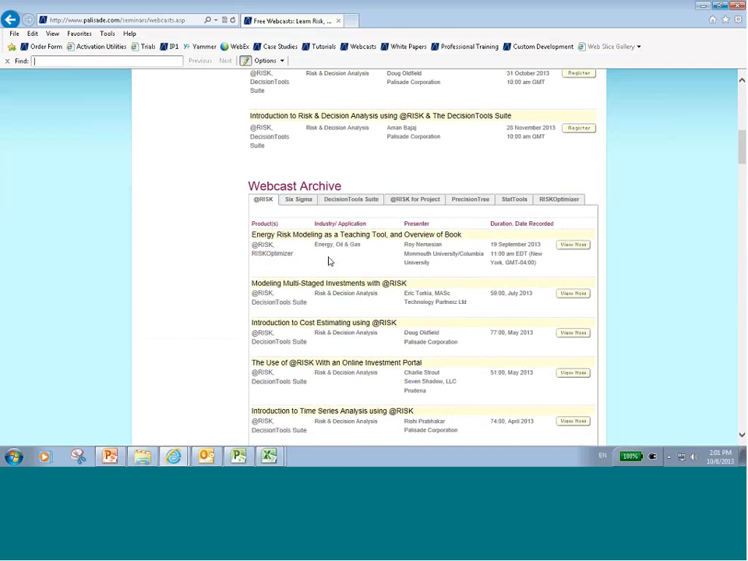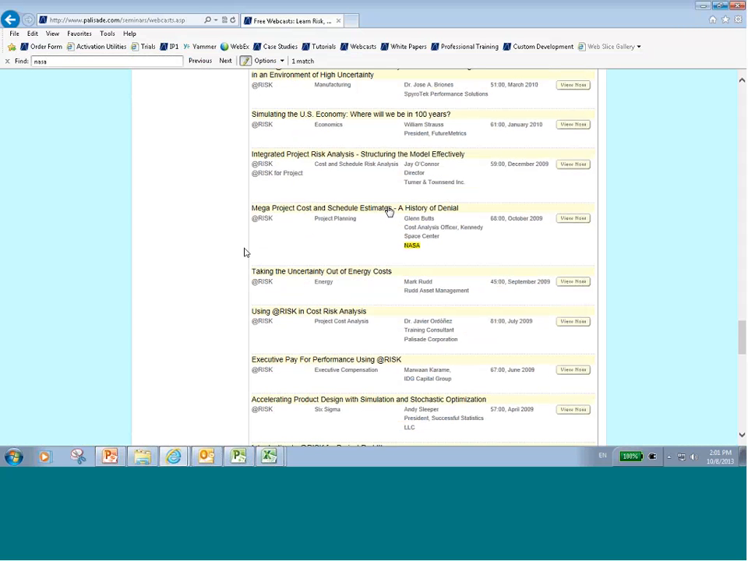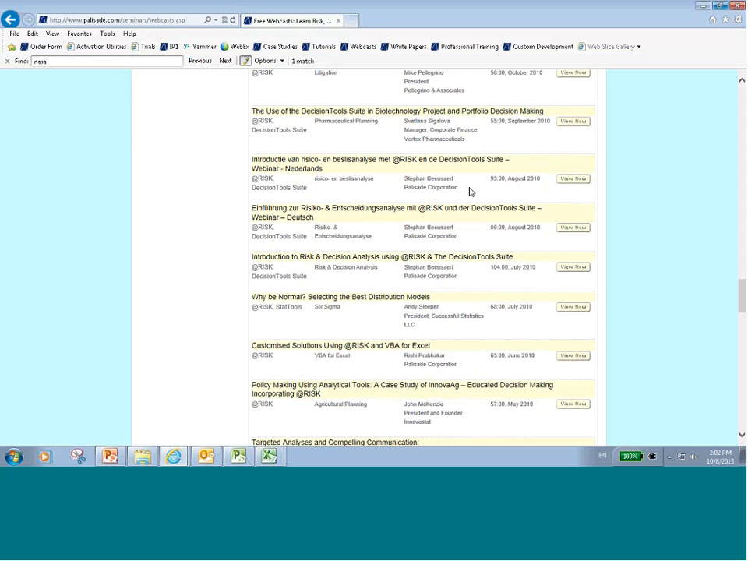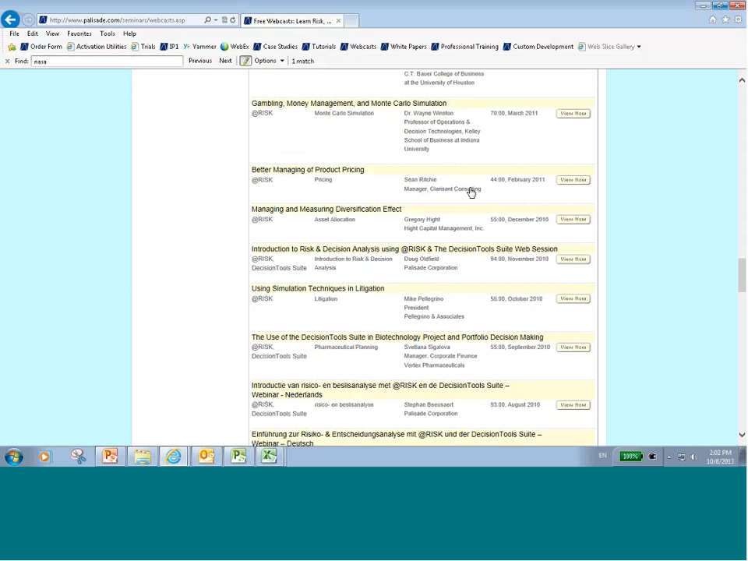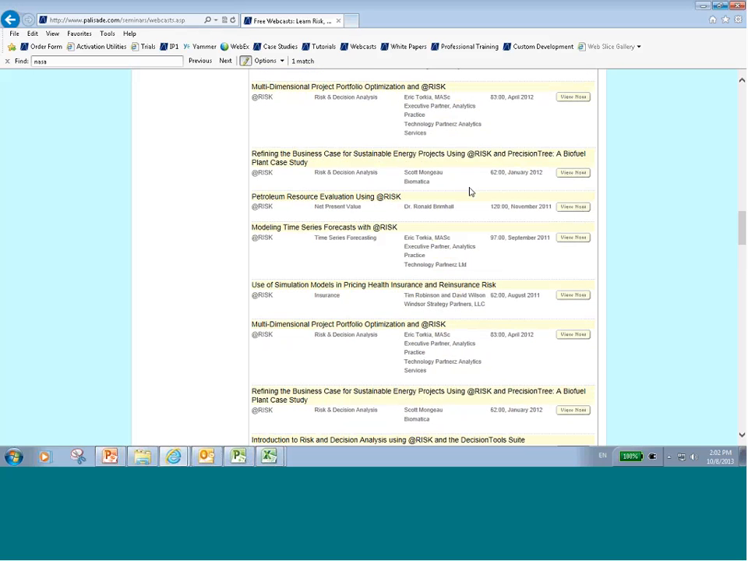For example, there's a really great one for project. It's called Mega Project Cost and Schedule Estimates. So I just click on, or do a Control F and type in NASA, and then all you have to do is click on View Now, and for 68 minutes you can listen to Glenn Butts talking about using at-risk for project planning purposes. And we have dozens and dozens of webcasts that you can access on a very wide variety of topics and subjects.